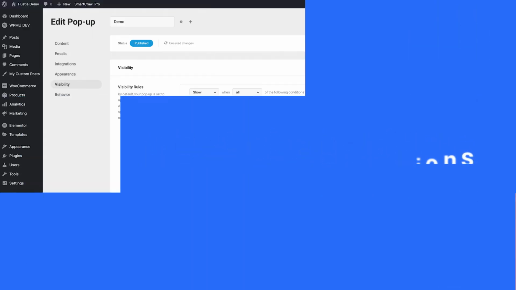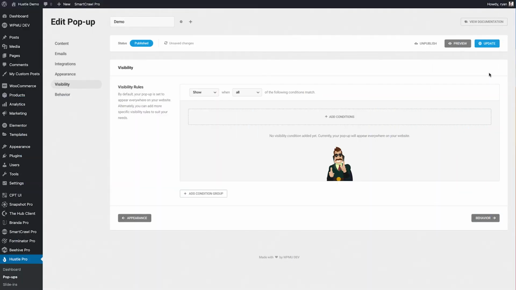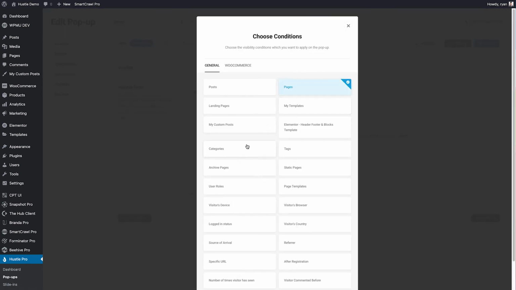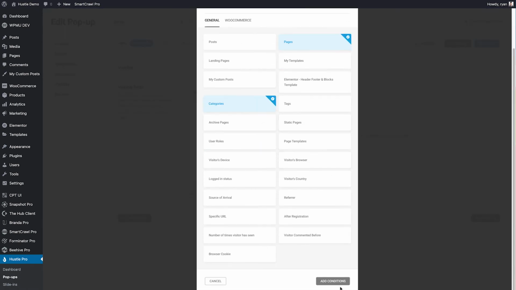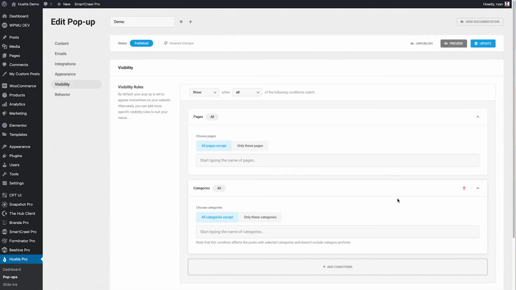Let's take a look at why a pop-up might not act how you want it to. Sometimes this will happen if we select all and add conditions that are mutually exclusive. For example, if we select show when all of the following conditions match, and then we add pages and a post category as the conditions, then this pop-up would not show. For this condition to work, we would need to select any rather than all, because pages don't have a post category, so the two conditions will never match.